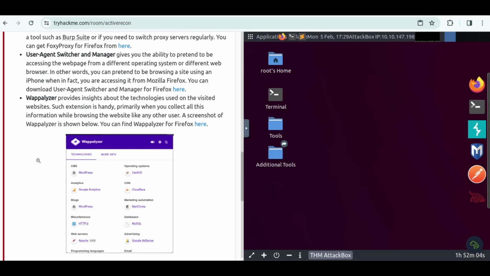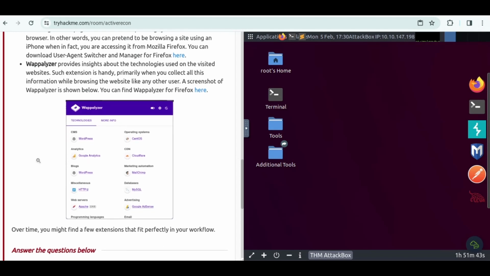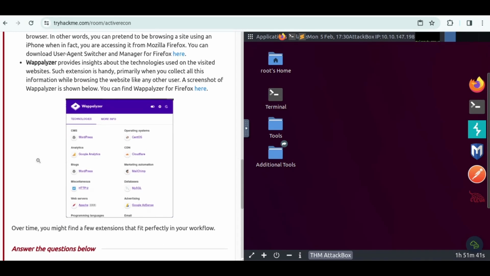User-Agent Switcher and Manager gives you the ability to pretend to be accessing the web page from a different operating system or a different web browser. In other words, you can pretend to be browsing a site using an iPhone when in fact you are accessing it from Mozilla Firefox. You can download User-Agent Switcher and Manager for Firefox here.